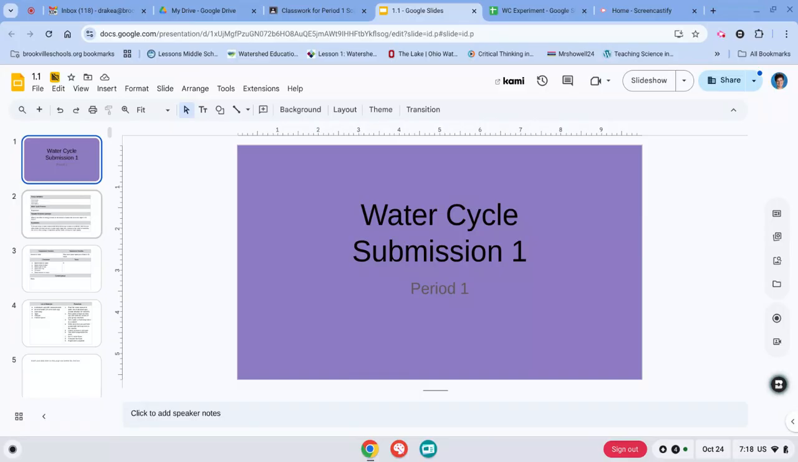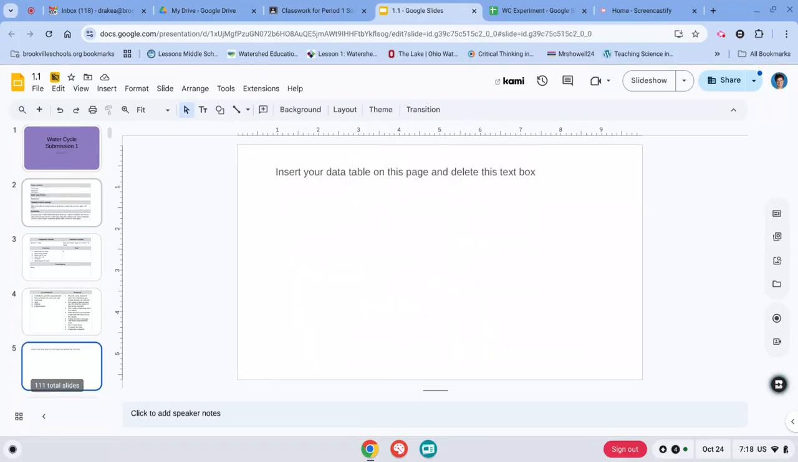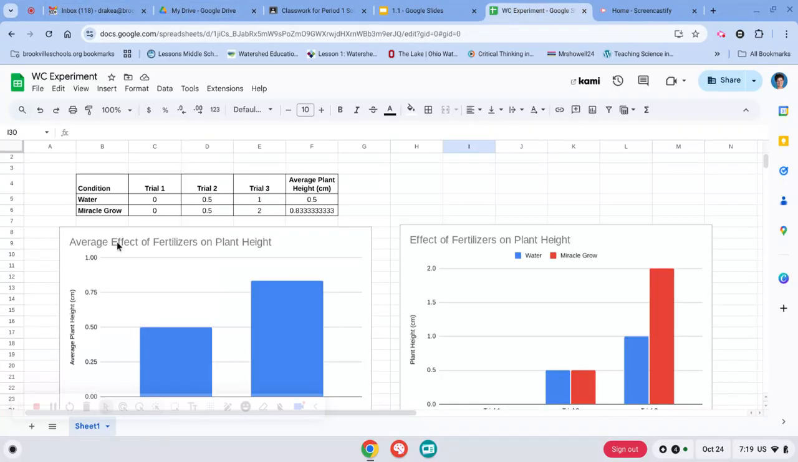All right, so I'm going to demonstrate what to do. I'm going to go to the slide that says insert your data table on this page and delete the box. So I'm going to open that up. I am going to go to my Google Sheets. Remember, your data is different than mine because my experiment was what's the effect of fertilizer on plant height. Has nothing to do with the water cycle.